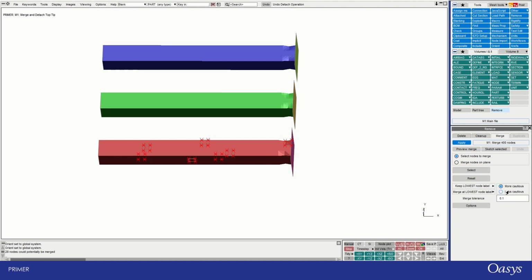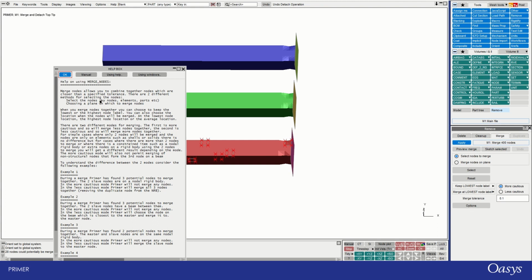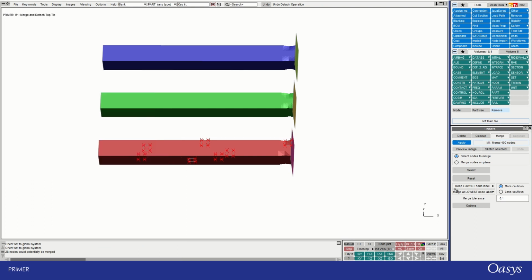And then lastly, we have the options of selecting the more and the less cautious options for how the merge is performed. The more cautious option is essentially an option which will only merge things when there's no ambiguity, and the less cautious option will merge everything. So ambiguity might arise when you've got things like nodal rigid bodies and beams. And if you're not totally sure, you can click the question mark here and it'll explain with a few examples what is meant by the more and less cautious options. I'll also demonstrate that in a second.